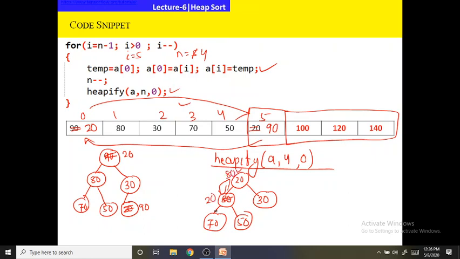Then again we have to apply the heapify at the largest element. So 20 will be compared with the left child which contains 70. 70 is larger than 20. So the larger element is 70. So we have to compare the larger element with the right child, that is 50. So now what we will do? 70 is larger than 50. So 20 will be swapped to here and 70 will go to here.